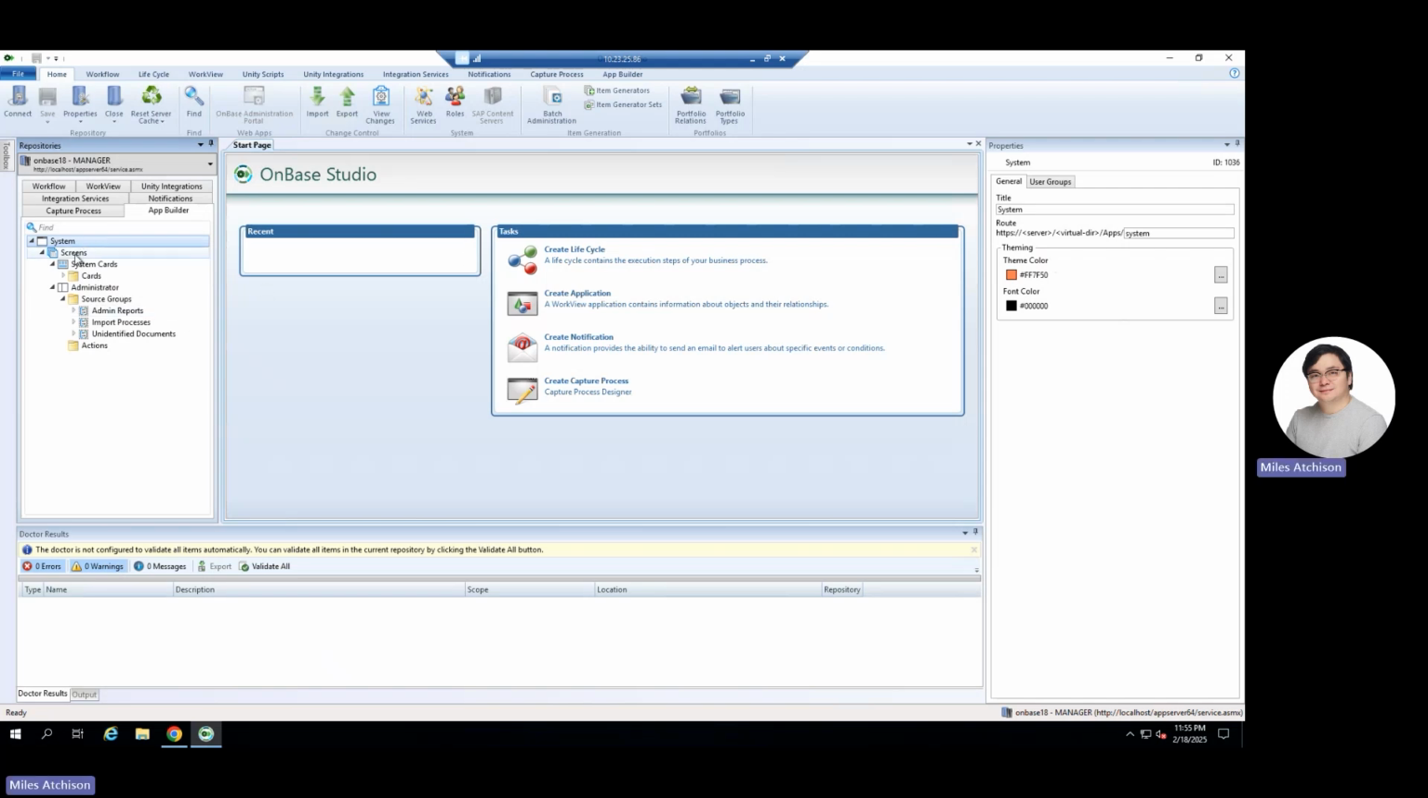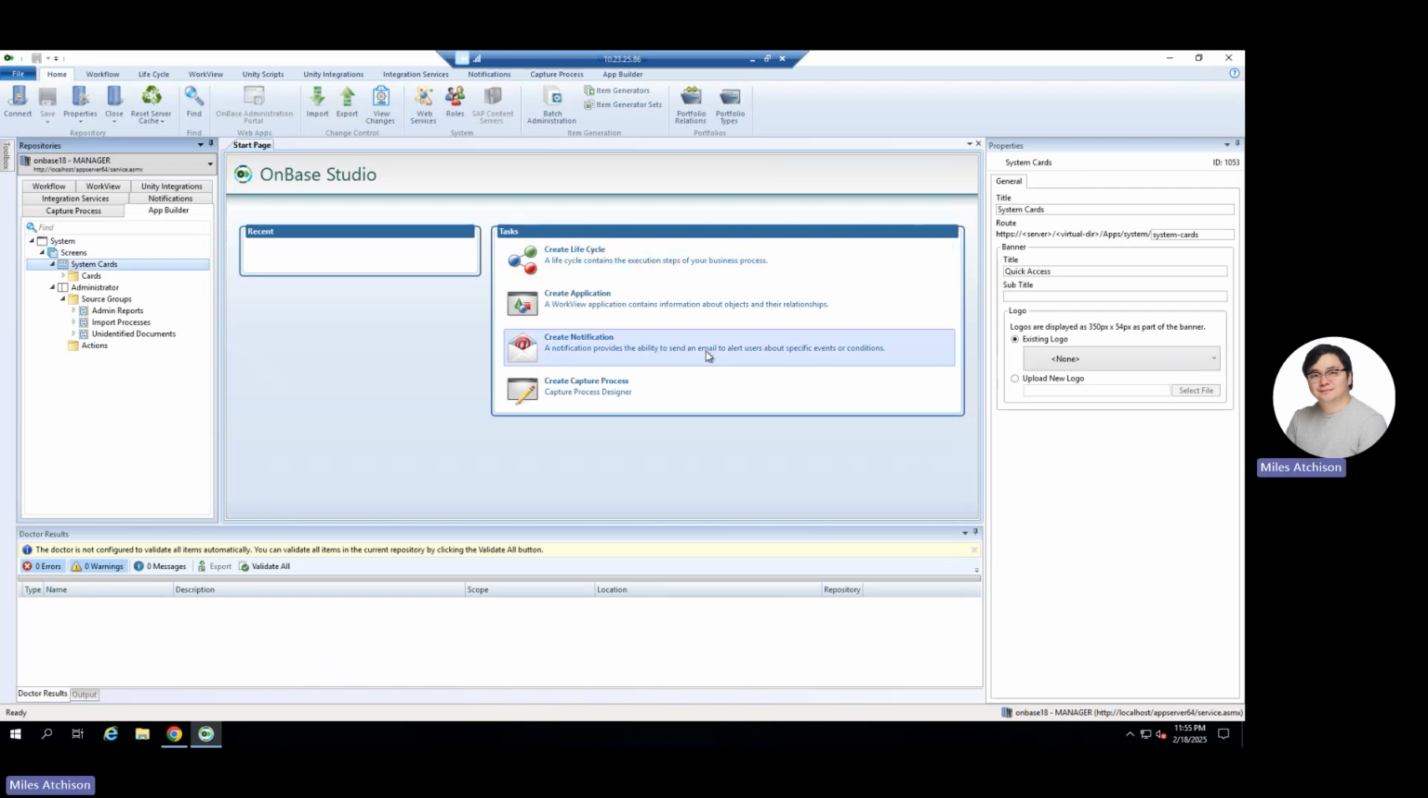Next, you can see our screens. In our example here, we have System Cards and Administrator. These match the views that we could select on the web page. And you can see all of the customization that you can do here. The next level down, we have our sources. This is where you select the data that you want to display.